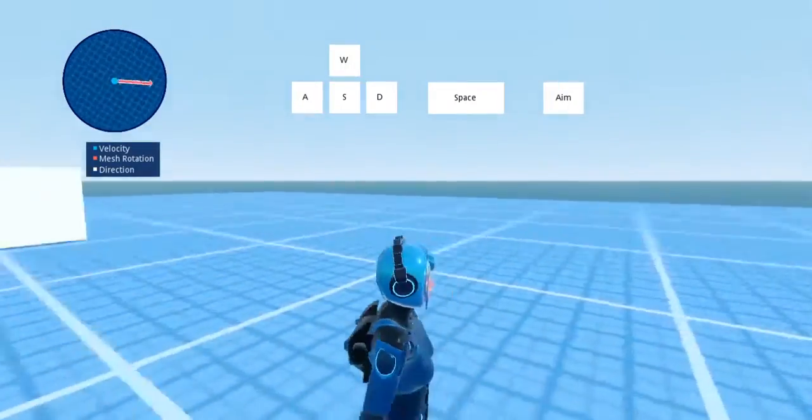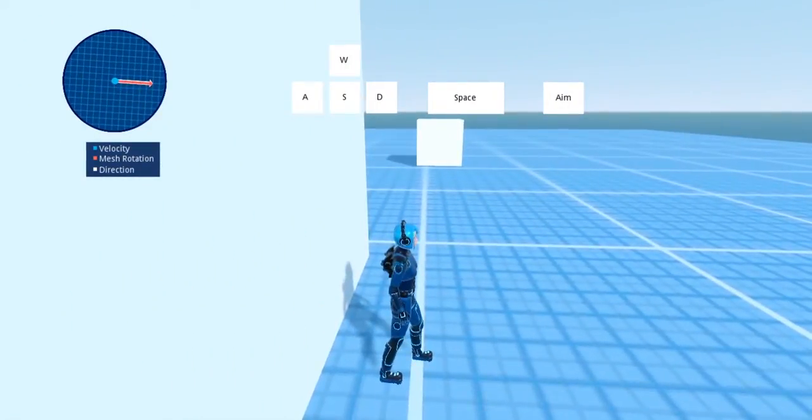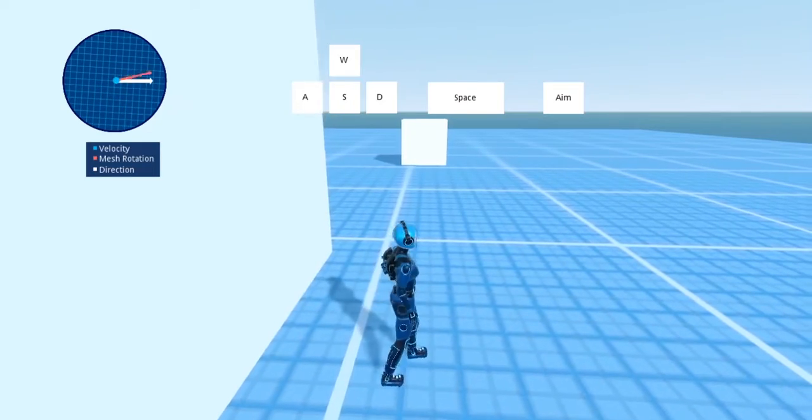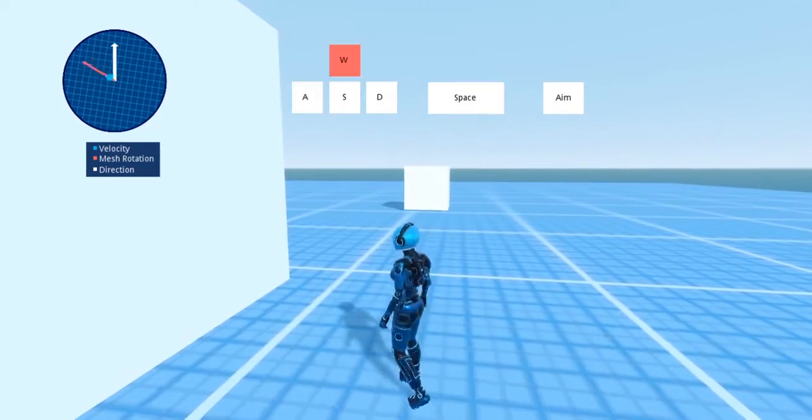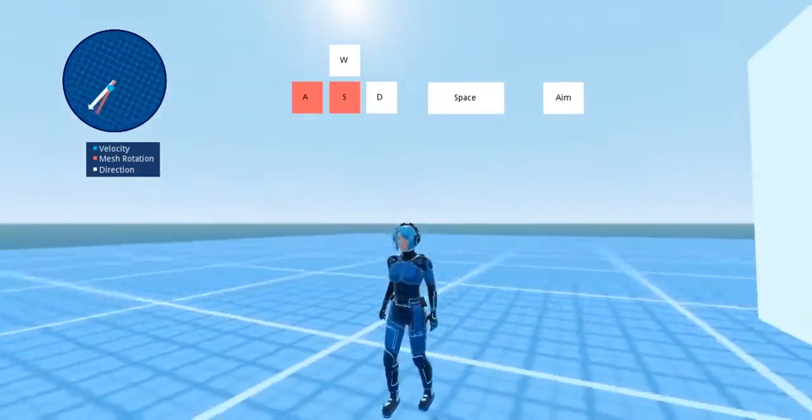So far we've made a mouse controlled camera with clipping mechanism, created a movement system, and blended the animation with the movements. In this video I'm gonna make a roll mechanism with a simple and straightforward way.